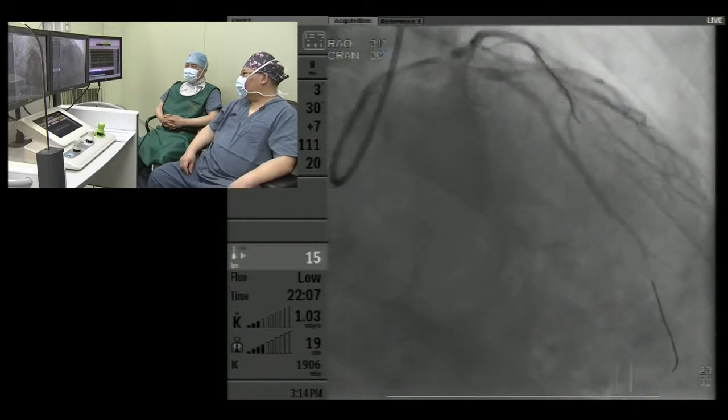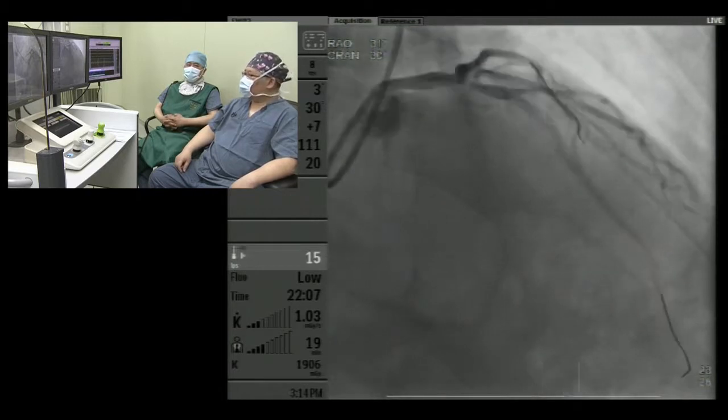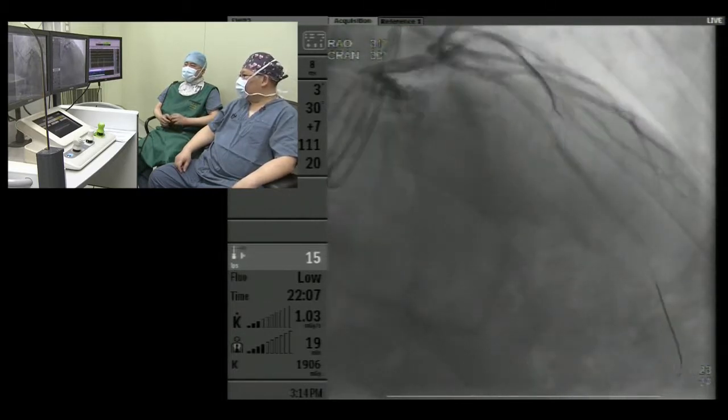Okay, here is where we are. And can you show me the spider view after the predilatation? Next one.